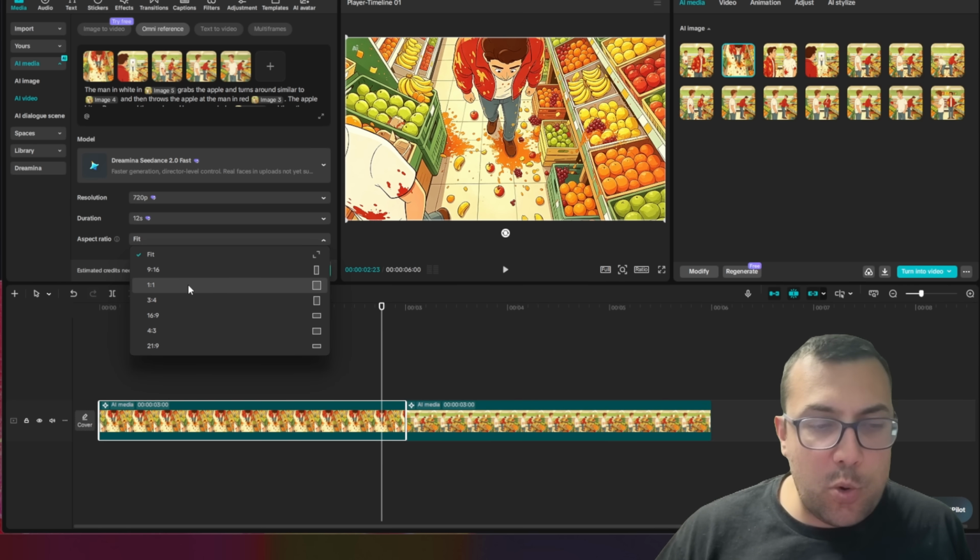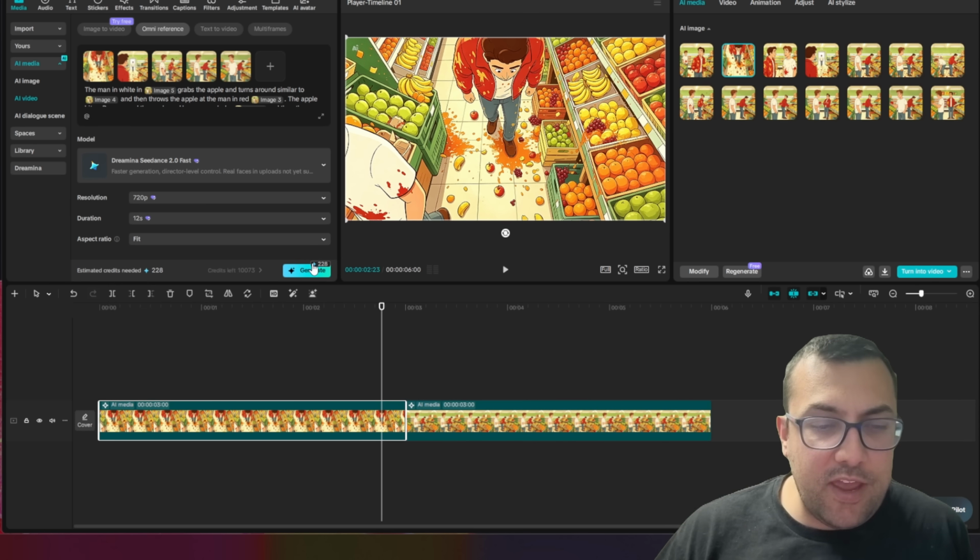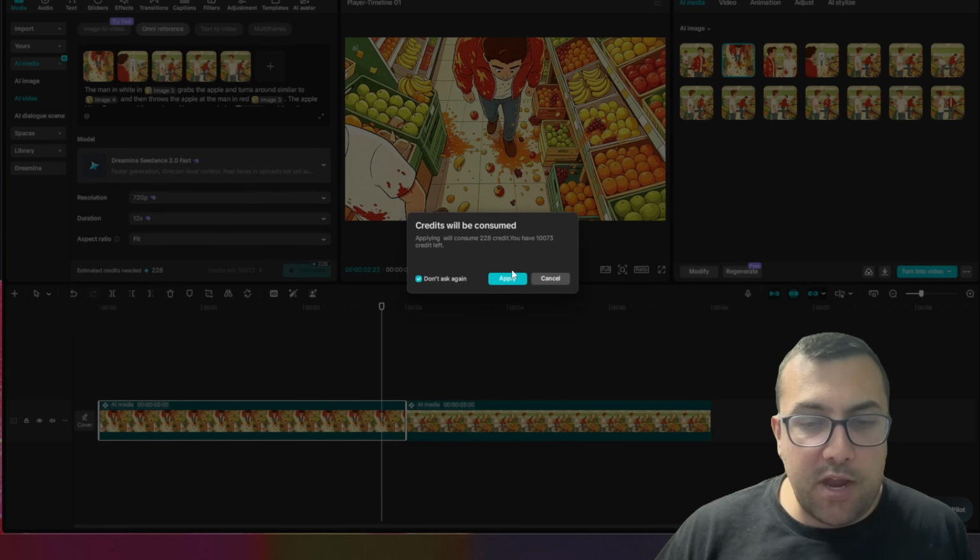So if we want this to be a short or Instagram post or whatever we want it to be, I'm just going to have it as fit, and it will tell you exactly how many credits you need, and we can hit generate. So if you notice, just on CapCut, using their built-in AI features, we are able to generate all the images we need, get different perspectives, and then take those images, and we're able to generate a little clip similar to the one you saw at the beginning of the video.